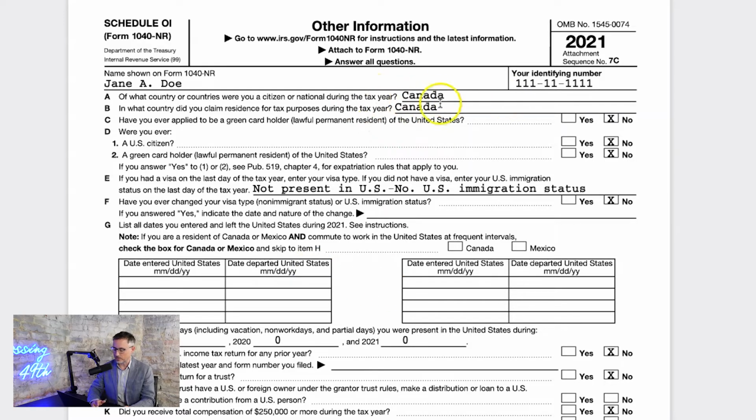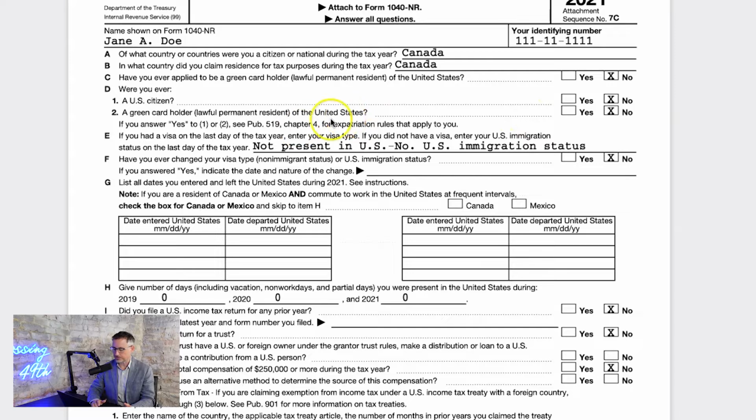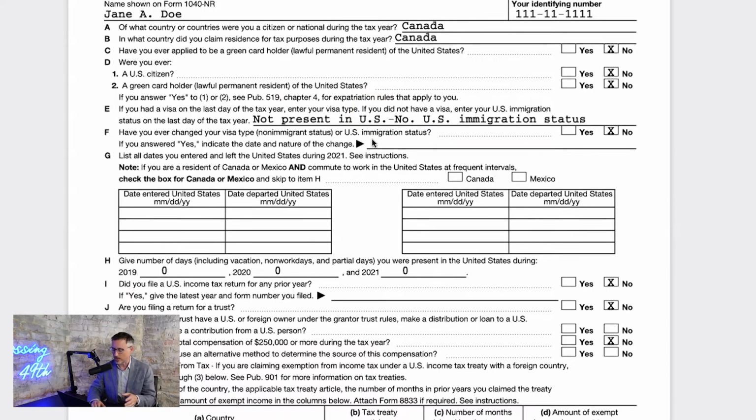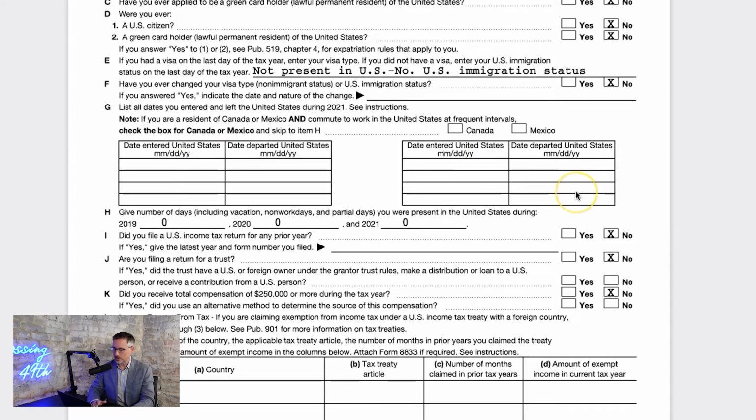So really just information about immigration status and citizenship. In this case, this individual was never a U.S. person, never a green card holder or a citizen. These boxes down here are really important. To the extent that you actually travel to the U.S. quite a bit, you might run into a situation where you are in the U.S. so much that you're considered a resident under the substantial presence test. And if you're a resident under the substantial presence test, you're going to have to file additional forms.